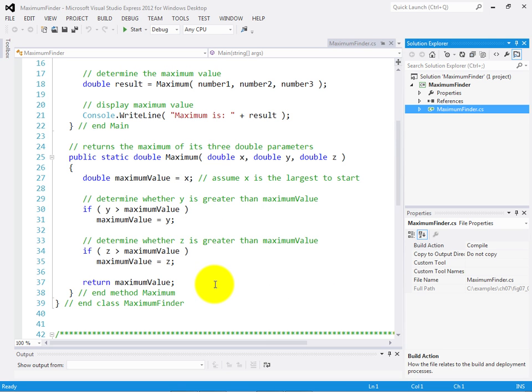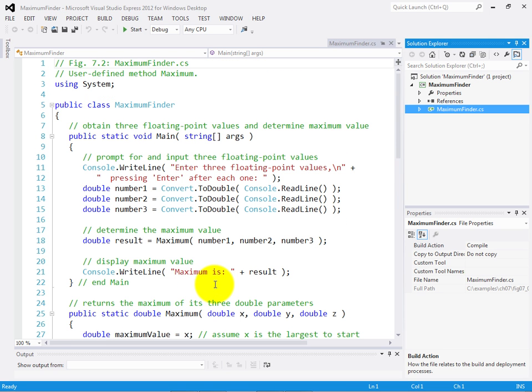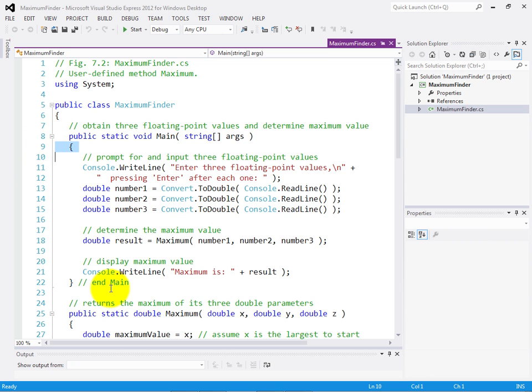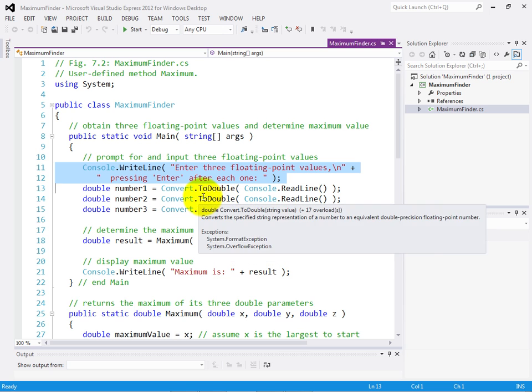And as part of this example, what we want to do is talk a little bit more about why main is static and the fact that main, being a static method, can call other static methods within the class. So let's first take a look at the main method, and you can see lines 8 through 22 define that method, and we prompt the user initially to enter three floating point values and press enter after each one.